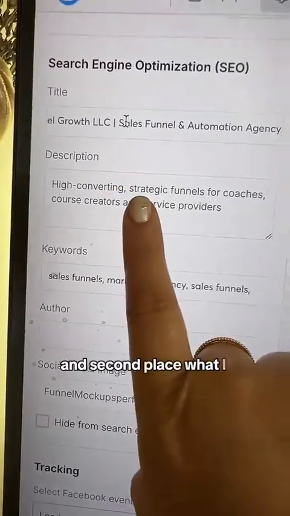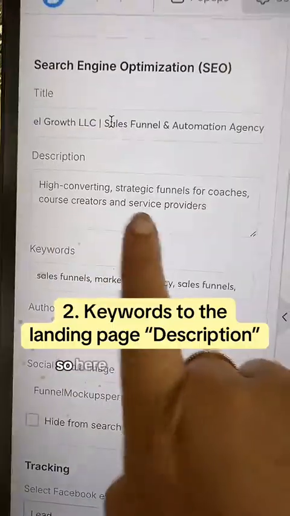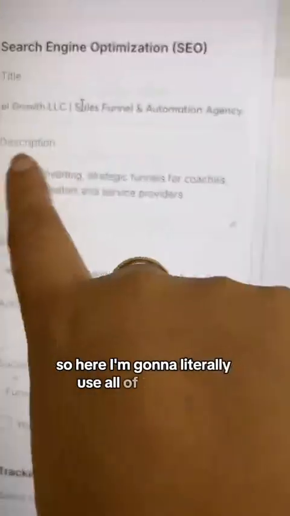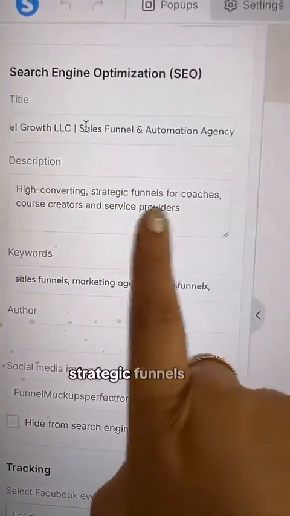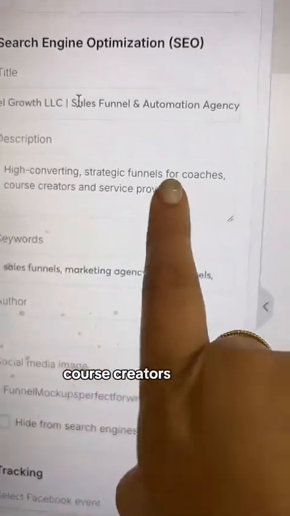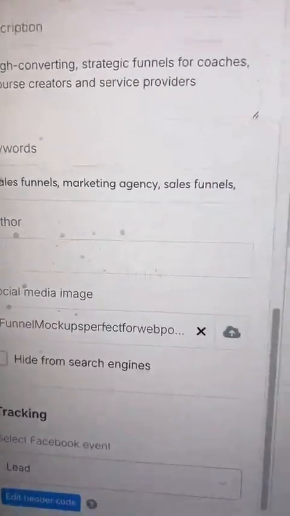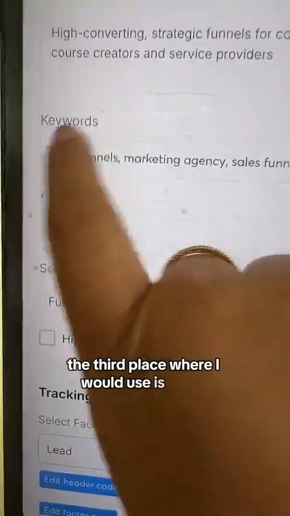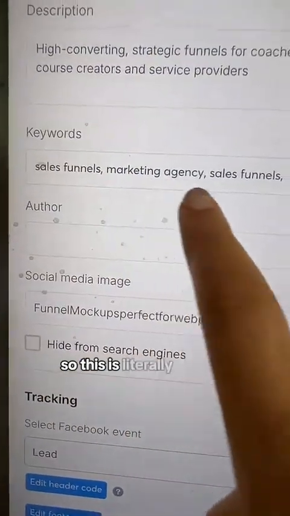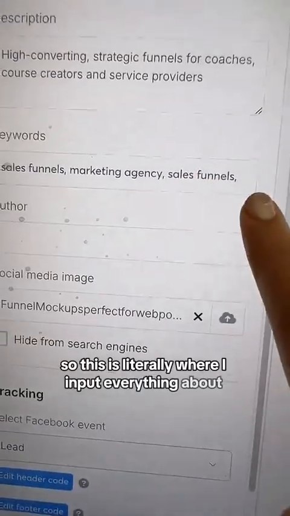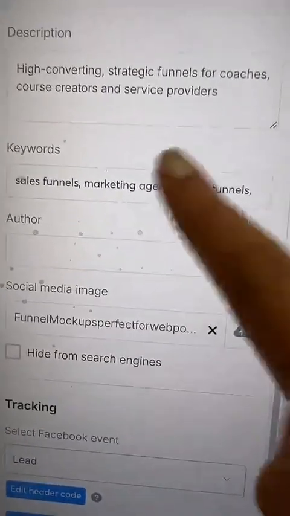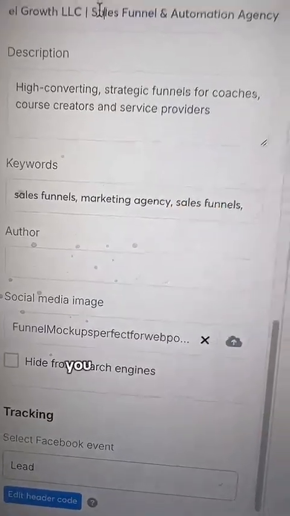And the second place where I can add keywords is the description. So here I'm going to literally use all of the words such as strategic funnels, high converting funnels, course creators, service providers, webinar sales funnels, everything and whatnot. The third place where I would use keywords is in the keywords column. So this is literally where I input everything about my business, long tail, short tail. This is something I'm editing right now, which is why you see that.